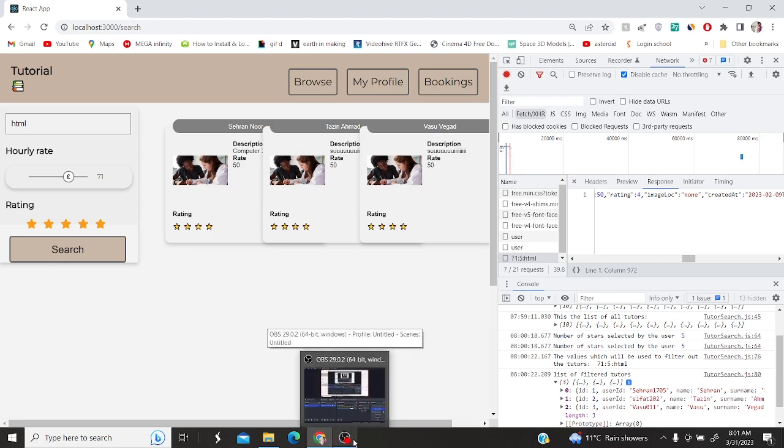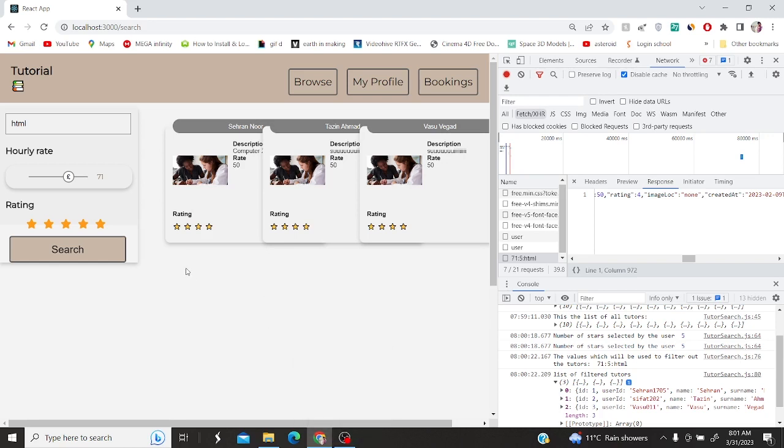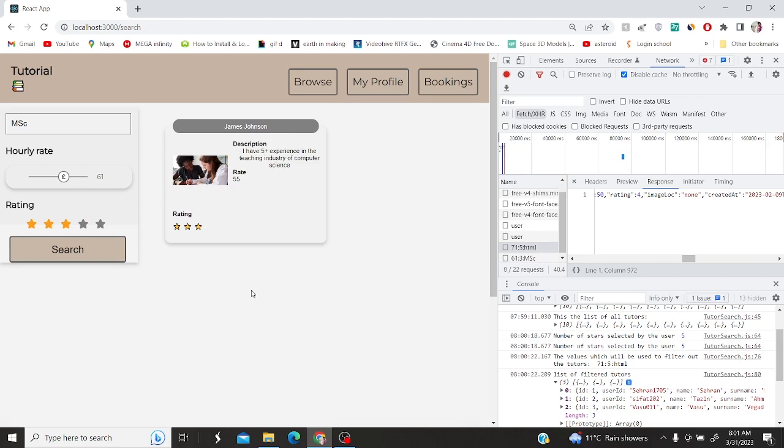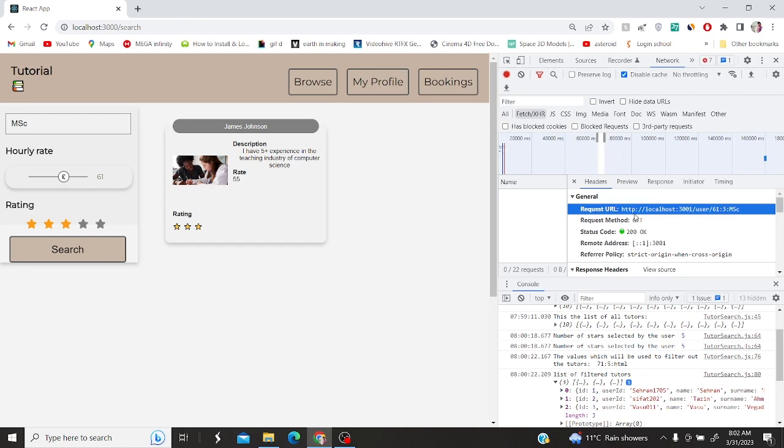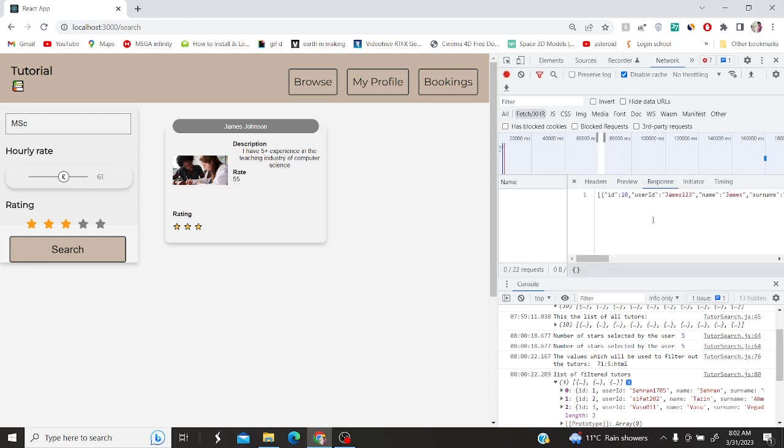We will now perform a second search for our demonstration with the tag MSC, the hourly rate of 60, and 3 stars as the rating. We can see that once again the information has been sent from the front end through the filters to the back end. If we have a look at the headers, we can see that the request was sent to the correct URL with the correct filters applied, and the response that we received from the server and database shows the one listing that falls within our filtered result.